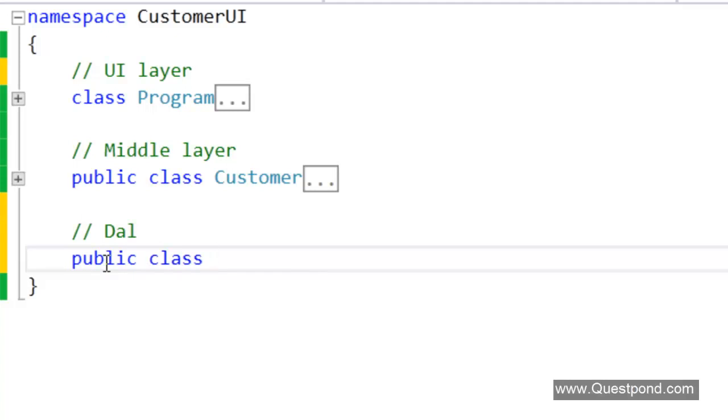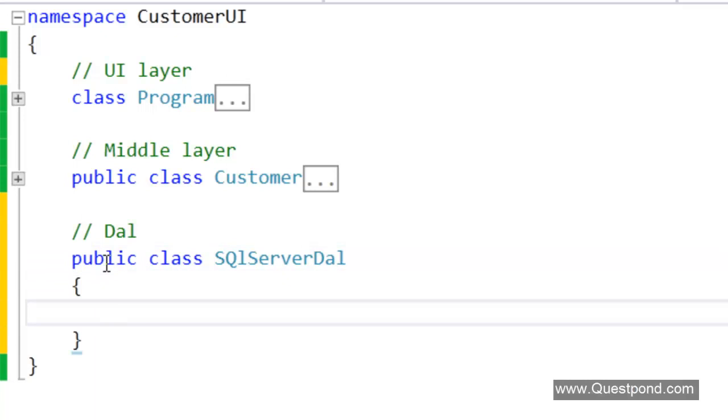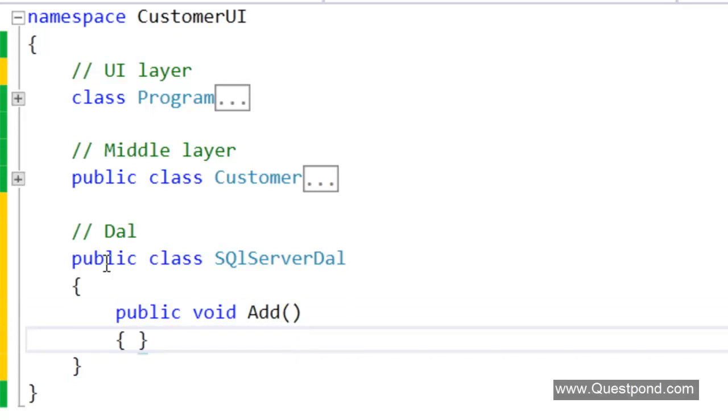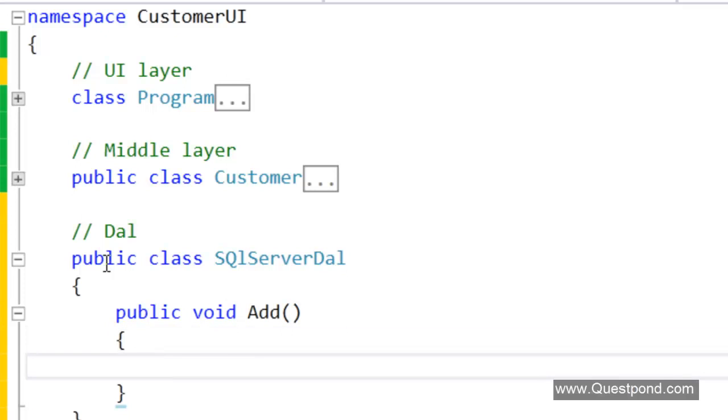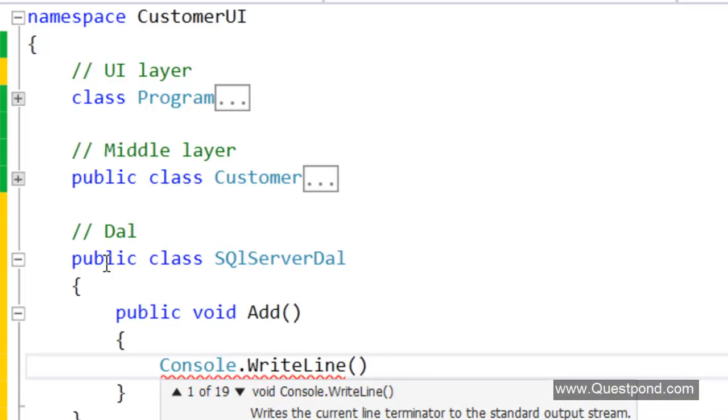But still, let's say that you have a nice SQL Server data access layer, and this class is responsible to do inserts, updates, and deletes to your database. So this add method goes and inserts into the database. At this moment, I'm not going to write any kind of database code here, but I'll just say Console.WriteLine "SQL Server inserted."